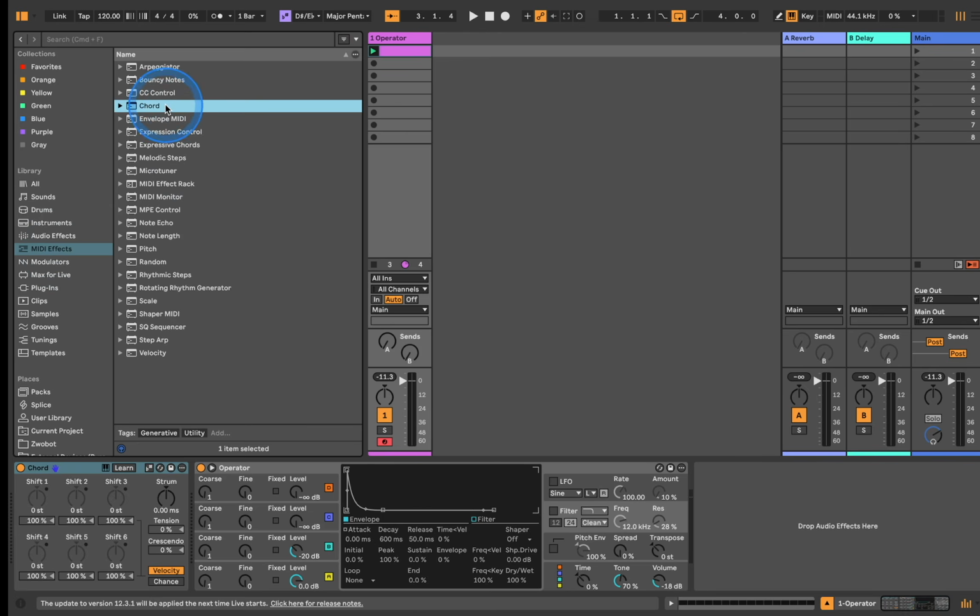So, we are going to grab a chord device, make sure the scale aware button is turned on, and now just figure out some nice chords. I'm not doing this to an exact science, I'm just twiddling knobs and hoping for the best. Yeah, that sounds good.